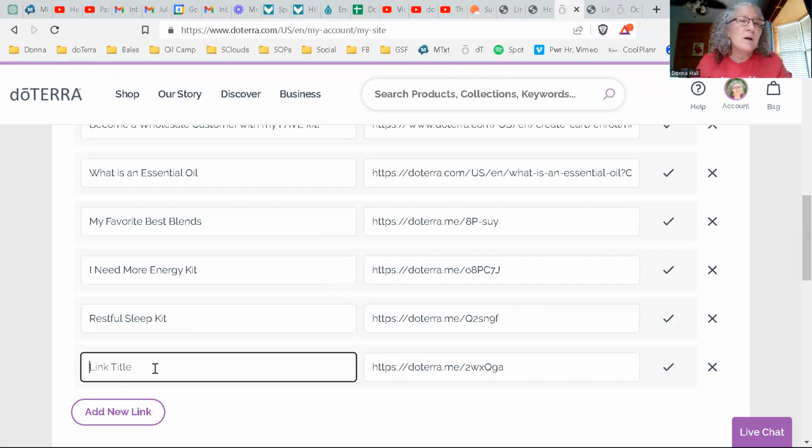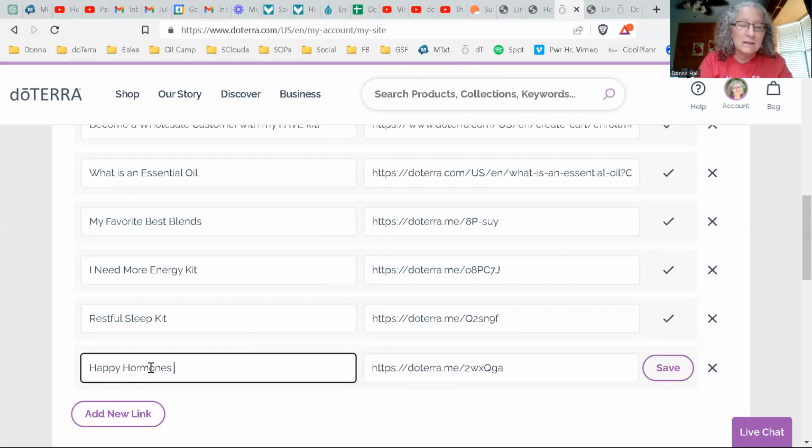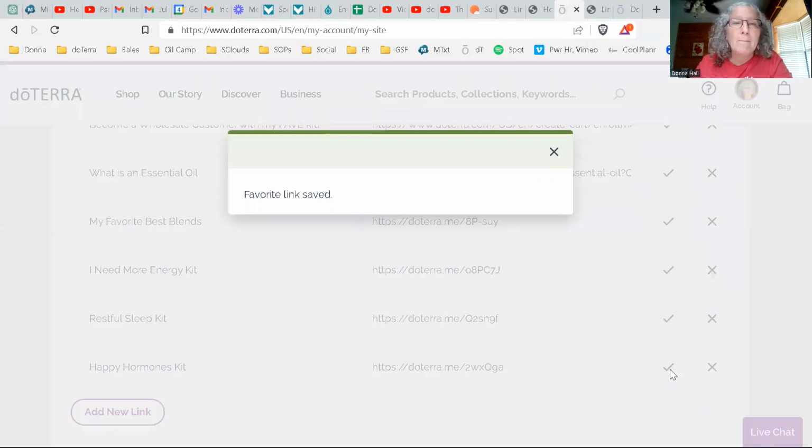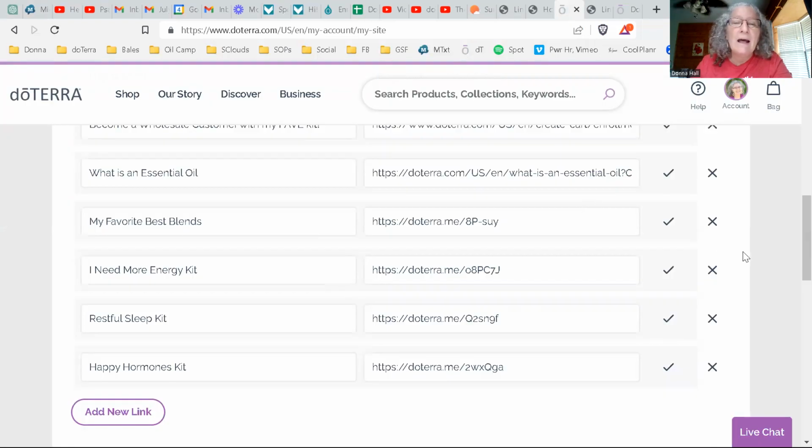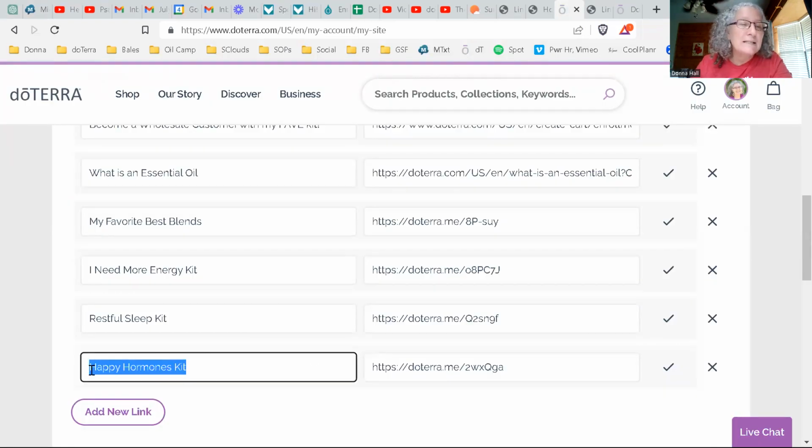Look at my other titles. I need more energy, restful sleep. So what would I call this? I'm going to call it the Happy Hormones Kit. We'll see if they allow that. If I click save and they get the little check mark, they allowed that. They saved it. Yay.